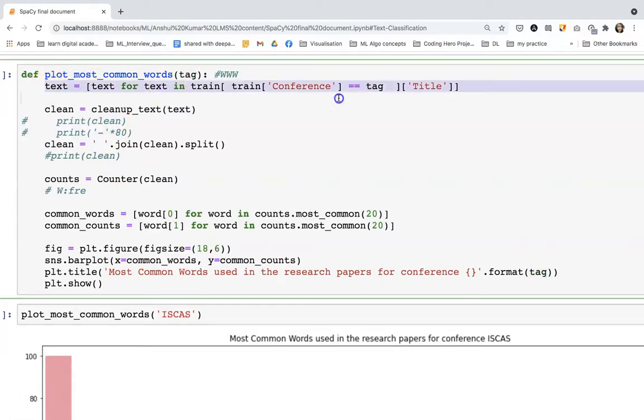Now over there you can see this statement. So what does this statement indicate? Text for text in train conference, in that column of the conference. Wherever the conference name is equal to this tag, we will access its title. And in the title, what will we do? All those titles will be fed into this text list. That means what will happen? Suppose I passed over here scarce.